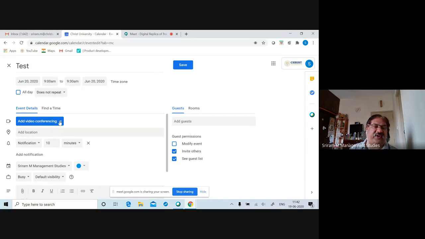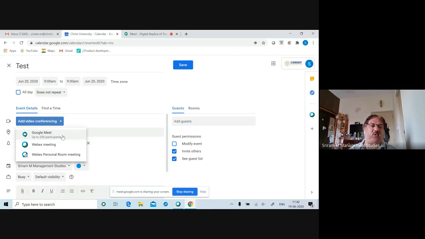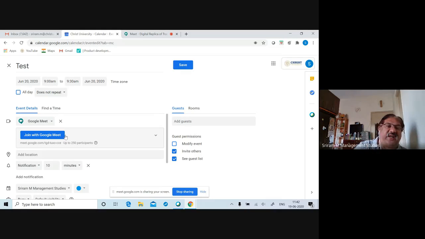This button, you'll have to find it, to add video conferencing. So add video conferencing, it's a drop down. You will have Google Meet. You see, by default for us, it comes up to 250 participants. We also have a WebEx platform which we are using for our teaching. That is why for me, all three will be visible, but for the other accounts, only Google Meet will be visible. Google Meet, up to 250 participants is there. Being an institutional account for me, automatically 250 participants is there.